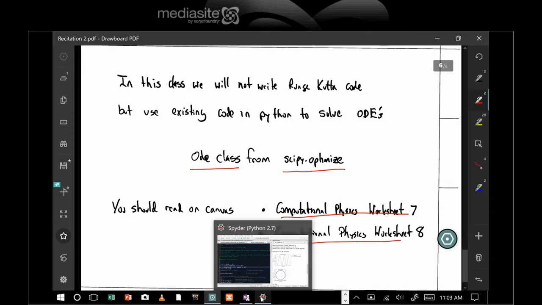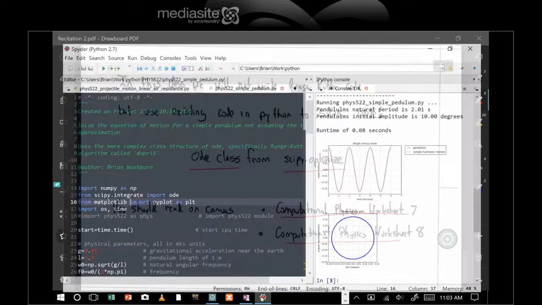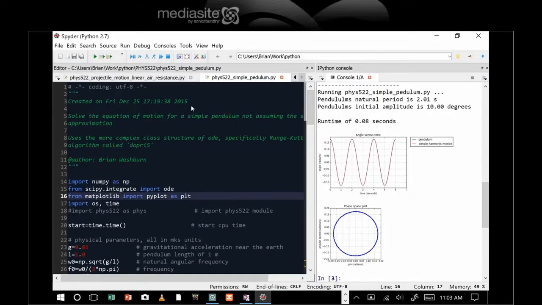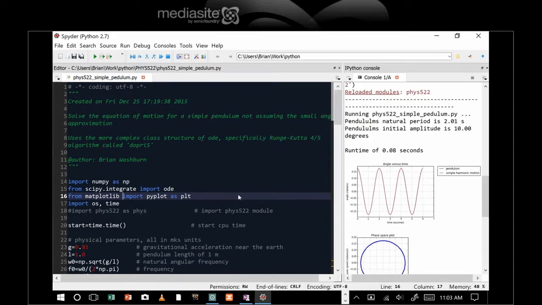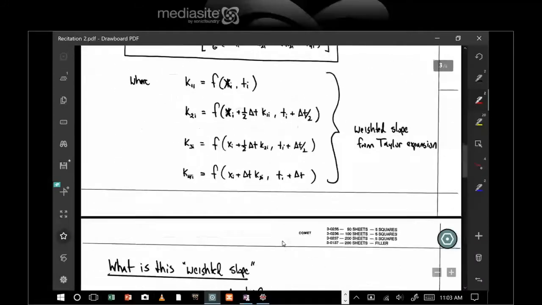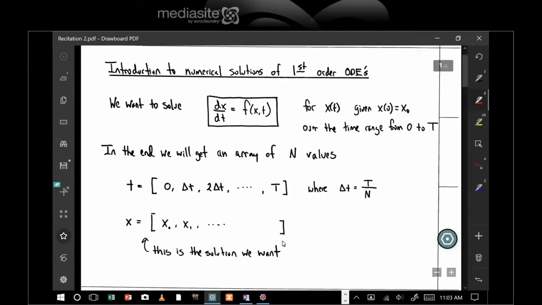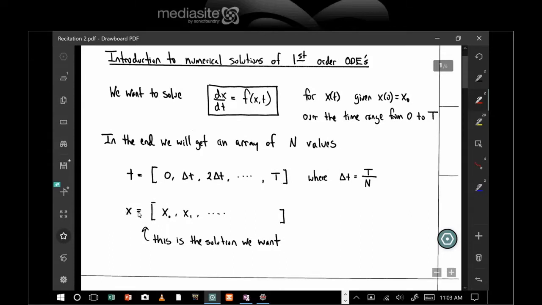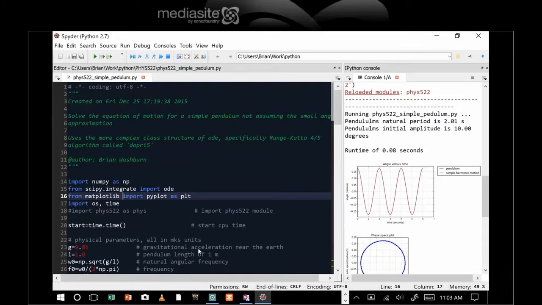Now I'm going to look at the Python code I've written. The code is Phys 522 simple pendulum, and I'm going to use Python to explain how we're going to do this. I'm going to go through the code line by line. And just to review, remember what we want to do is get solutions x as a function of time. We know the time values because we can set those, but we want to get an array of x values given an initial condition. So how are we going to do this?